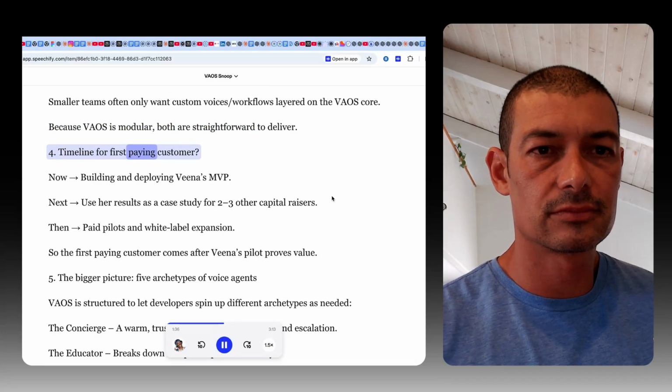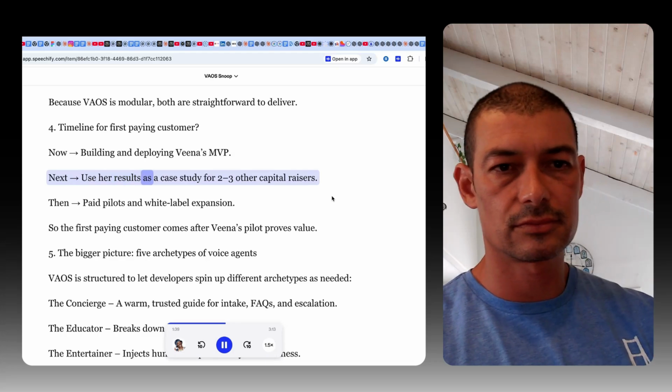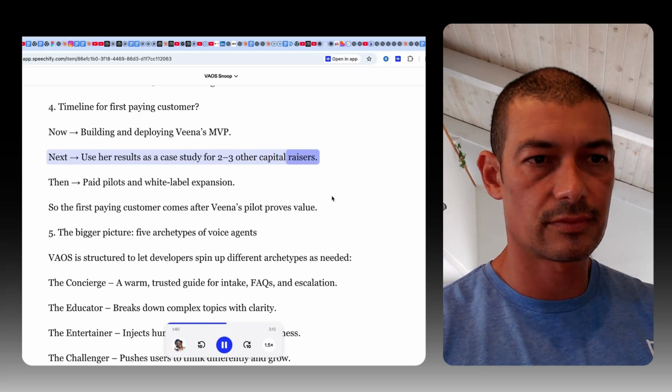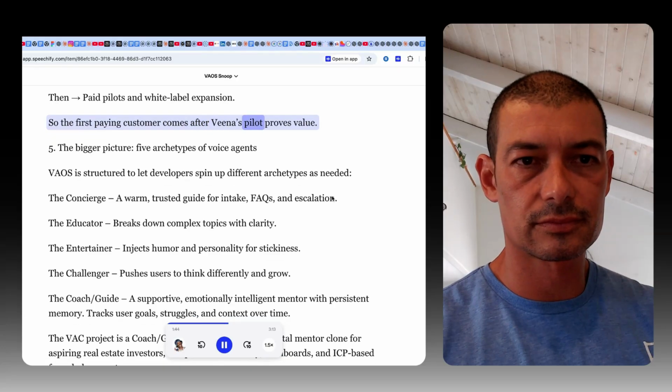4. Timeline for first paying customer. Now: building and deploying the Vina MVP. Next: user results as a case study for 2 to 3 other capital raises. Then: paid pilots and white label expansion. So the first paying customer comes after the Vina pilot proves value.